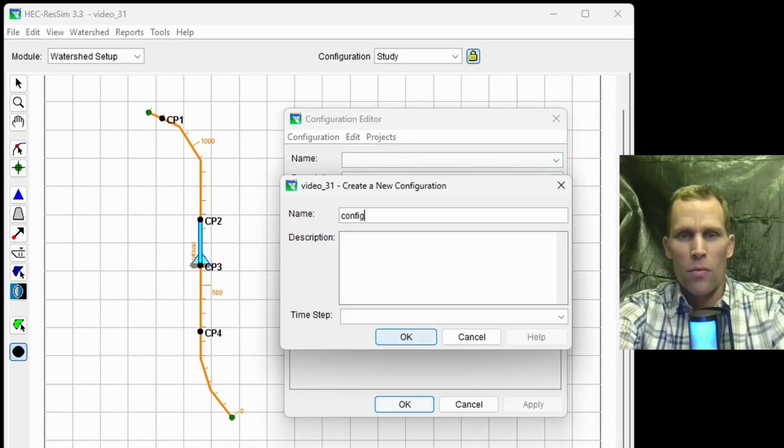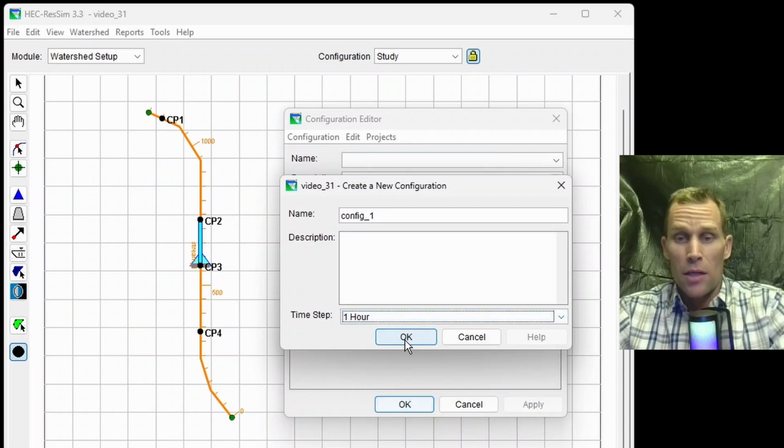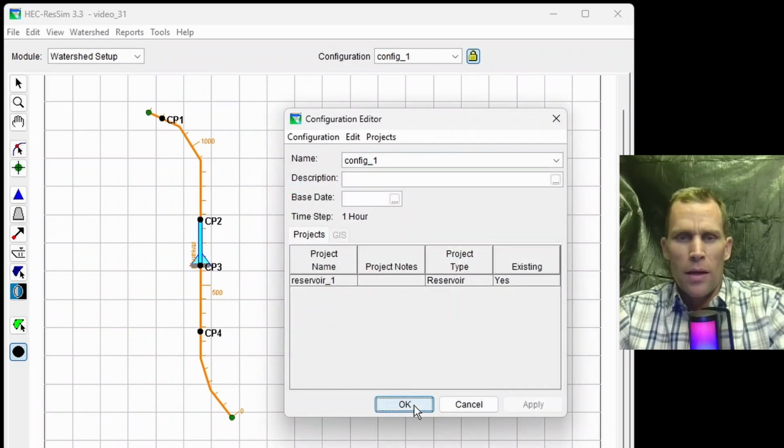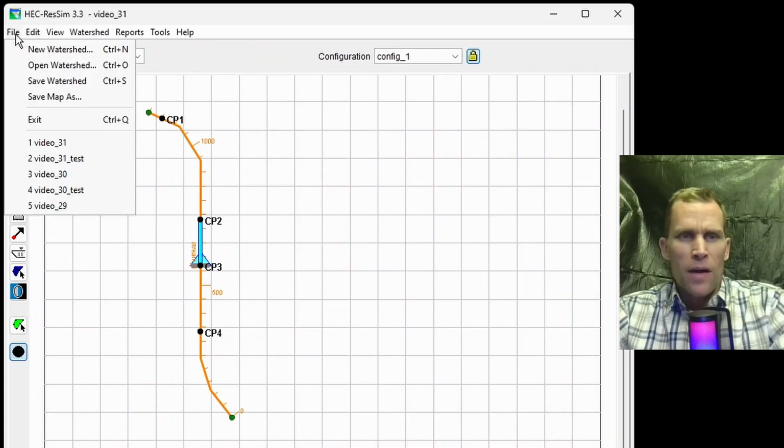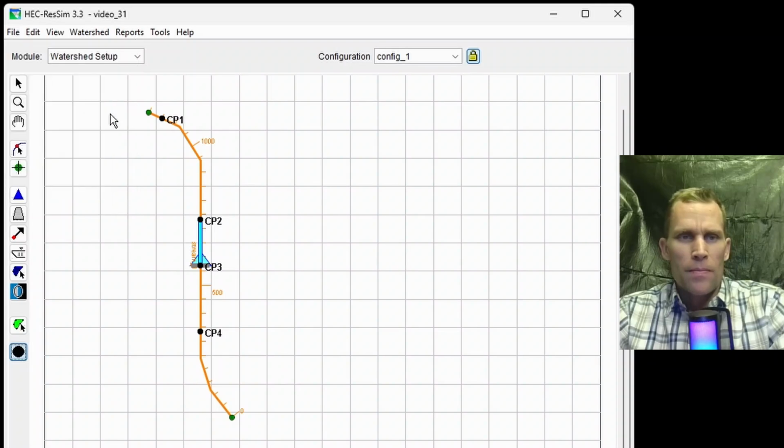All right, then next I'm going to go Watershed Configuration Editor, Configuration New. I'll just call it config1, and then select the time step, which is not used by ResSim. Apply, OK. And then let's File and Save Watershed.